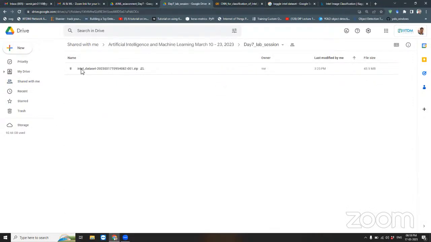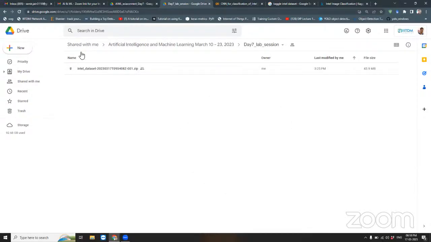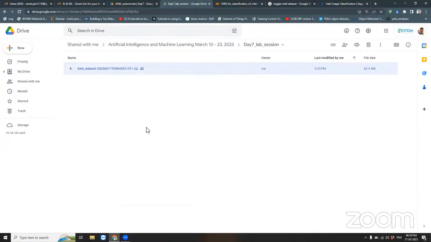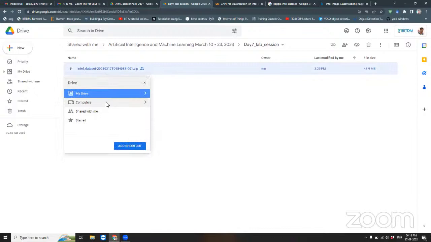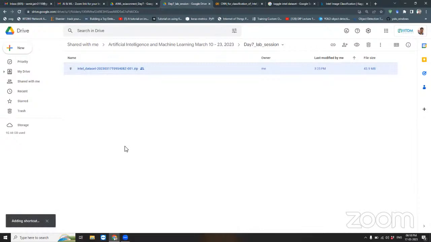So there are two things. One is the shared file. Another thing is the empty directory. This is yours, and this is what is shared with all. Now what you have to do is right click on that and then add shortcut. It will ask you where you have to create the shortcut. So I have to create it in my drive, then AI/ML Asia Connect day 7, and then add shortcut. This I have done. Only I have created a shortcut.